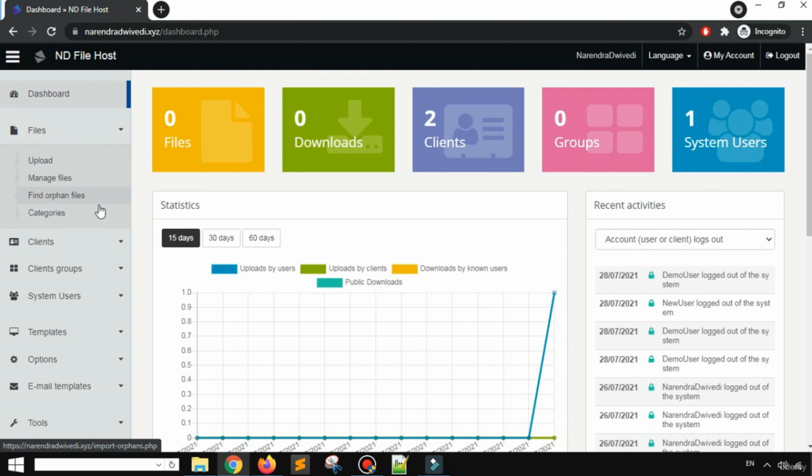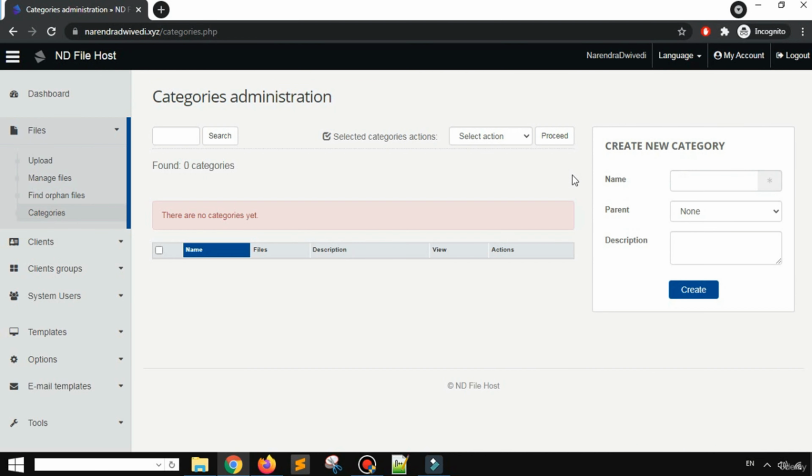So go to files and click on categories. To create a new category, enter the name of the category, and if you want to add a description for that category, then enter it in here. For example, I am creating a category for images. Now click on the create button.